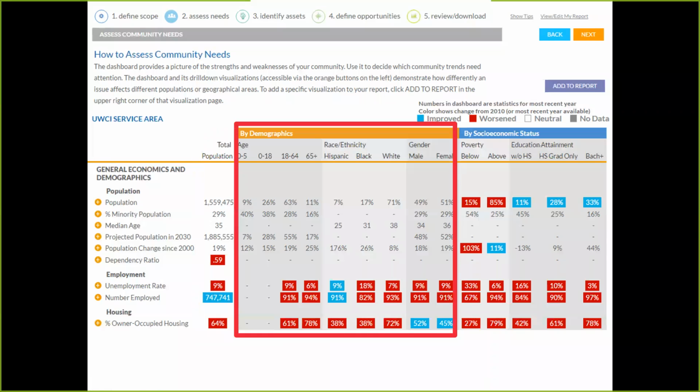And then I can start to slice this up different ways. I can slice it up by demographics, by age, race, and gender. So here's where I can start to see some disparities. If I look at the unemployment rate, for example, I can see that in this area, the unemployment rate for the white population is 7%, but for the black population, it's higher at 18%. Then I can also see how all these other indicators vary by age, race, and gender.